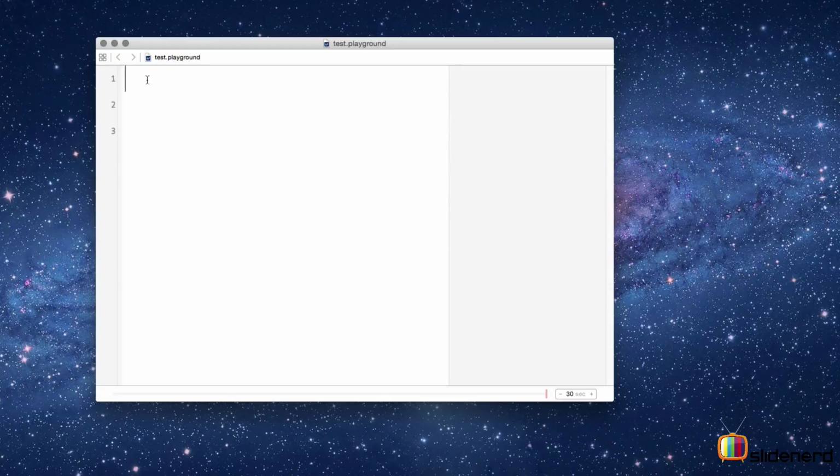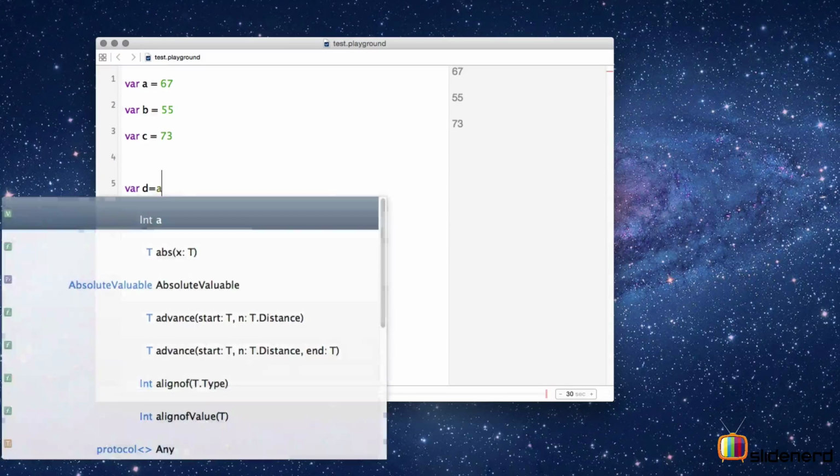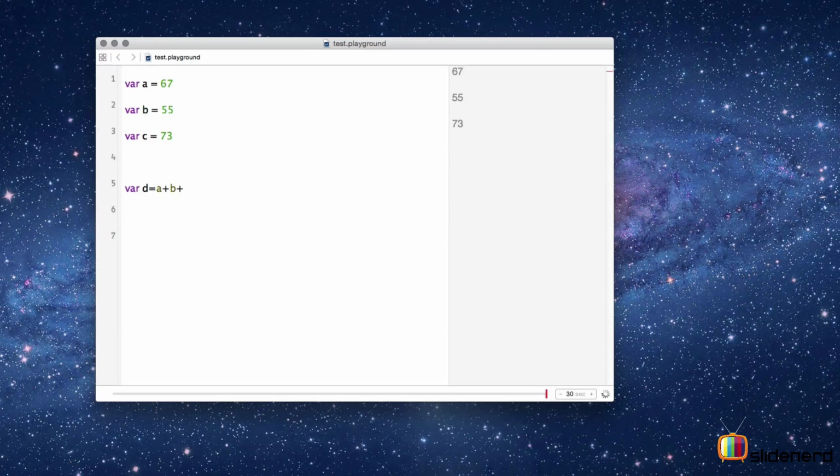Let's take an example of a bad naming convention and identify the flaws in it. Let's say var a equal to 67. Next I have var b equal to 55. Next var c equal to 73, and now I need to find the total. So I'll say var d equal to a plus b plus c, and this is actually a very bad way of naming your variables.